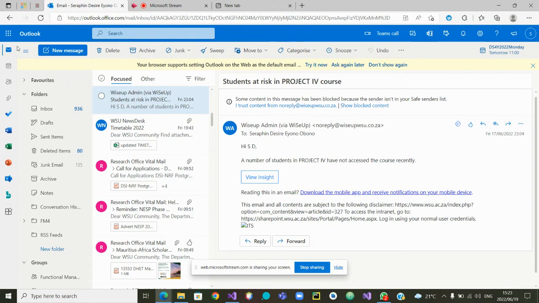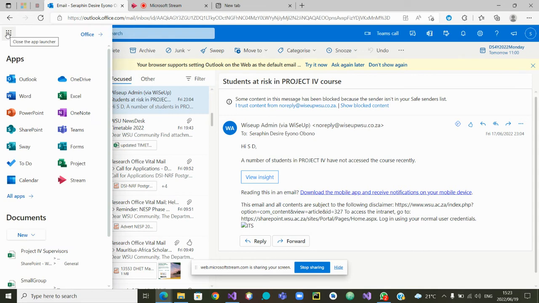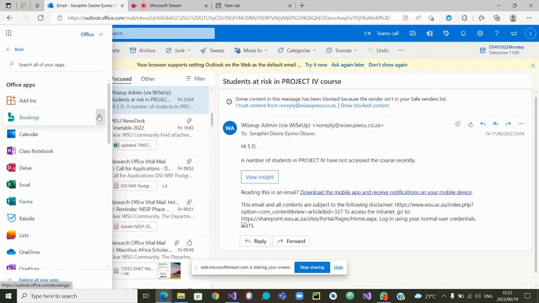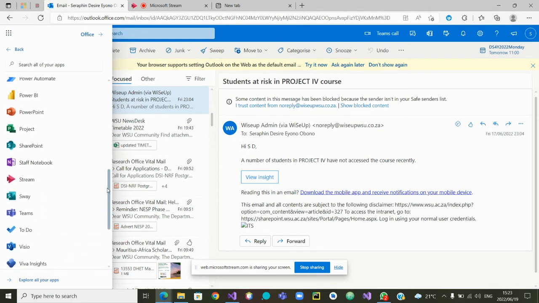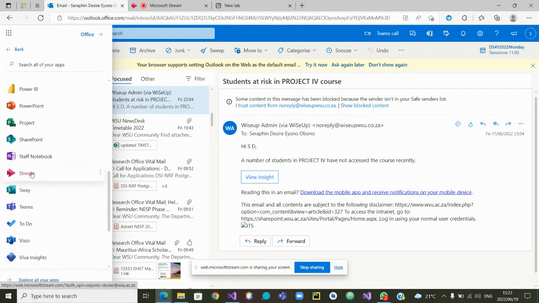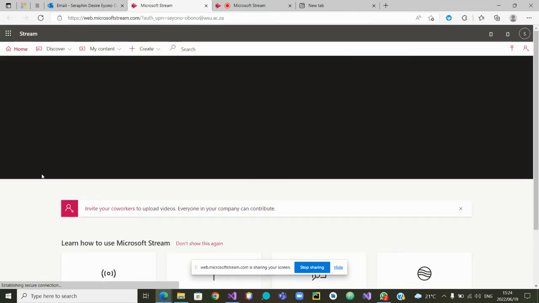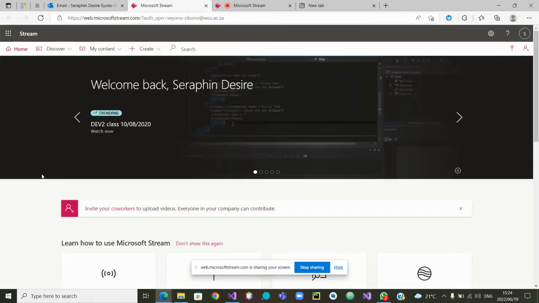On top, you'll see Outlook at the corner, where you can now see all the applications. And the application that we are interested in, we can scroll down and we'll find that application. It is called Stream. So I am going to click on Stream. I have now clicked on Stream.